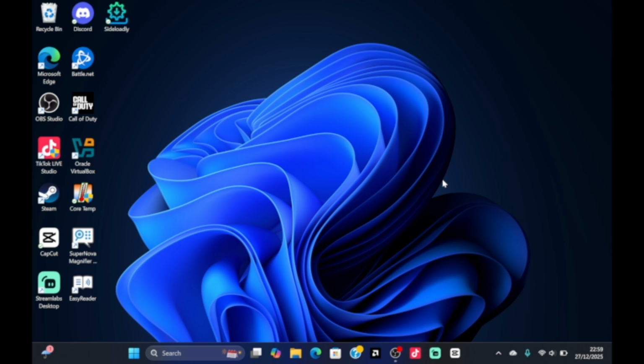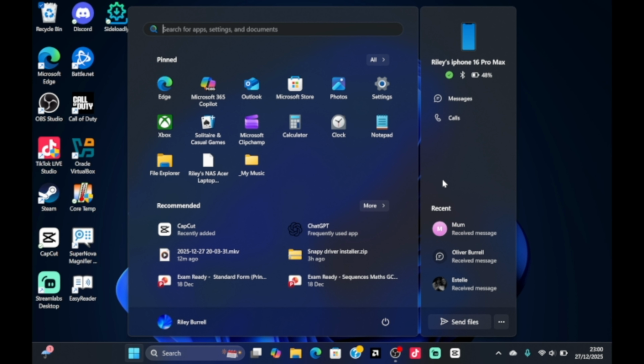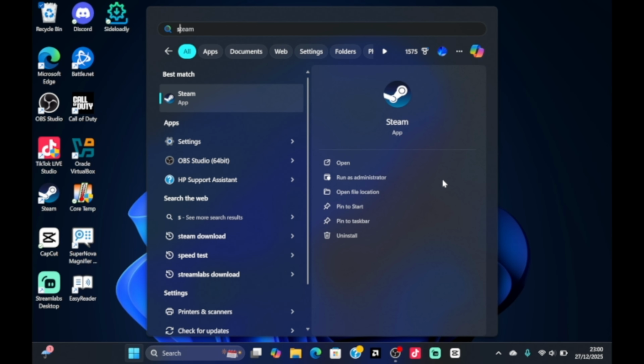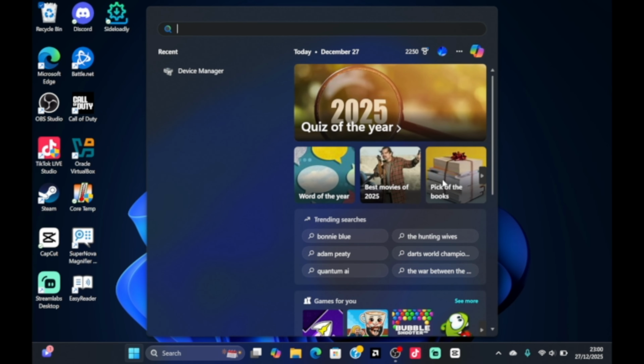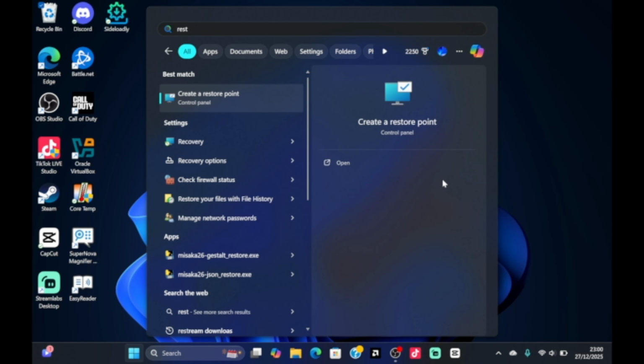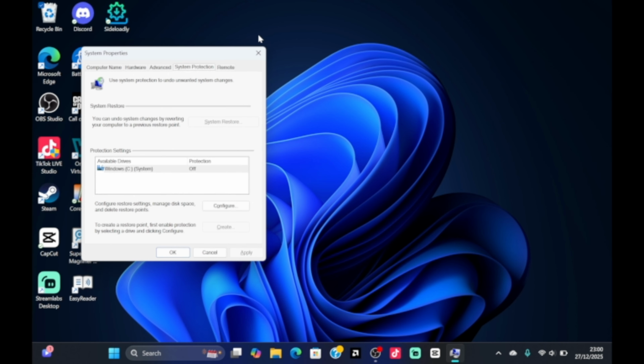And yes, I do highly advise and would recommend re-enabling the Windows restore points. So if you go to the start menu and search restore, create a restore point. On newer builds of Windows 10, I believe Windows 10 version 1803 and above, and Windows 11, System Restore is disabled by default, which it seems to be on mine.